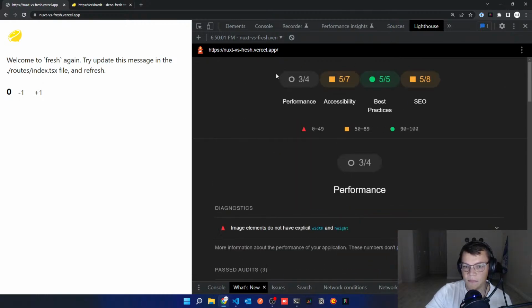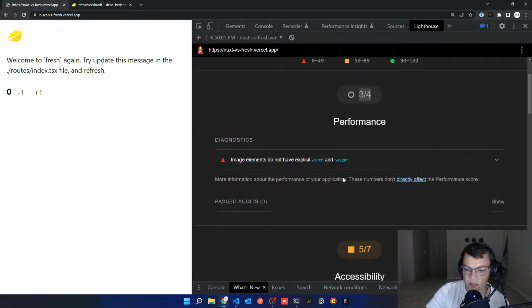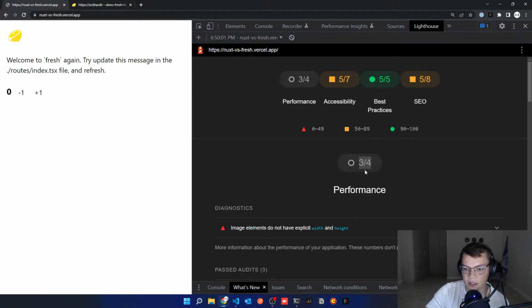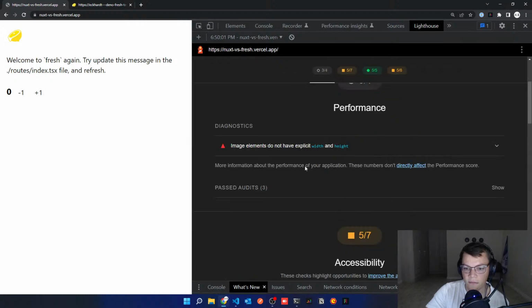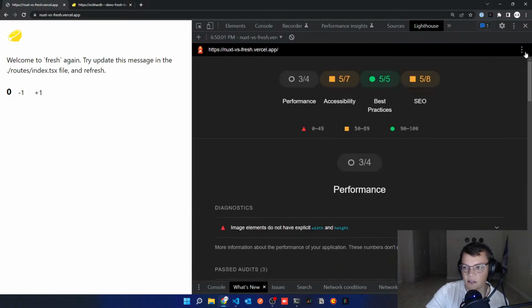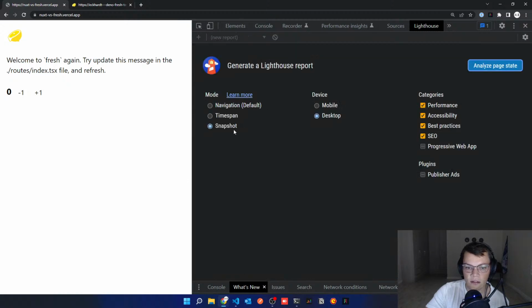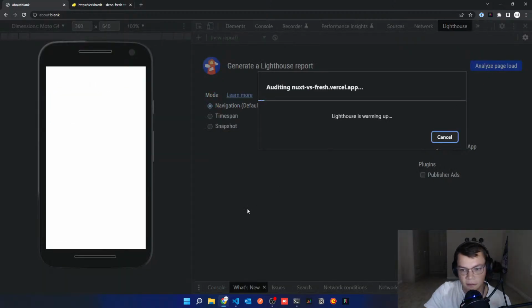But performance, since when does it look like this? There used to be like a nicer interface for this. Is that because I chose the wrong thing? So it's just telling me 3 out of 4 for performance. And I'm not sure what that means in terms of, and that's just because image elements don't have things. So let's try and do the default one. Let's go mobile and do everything. No, we don't have a progressive web app. So I think I was supposed to do this, yeah.